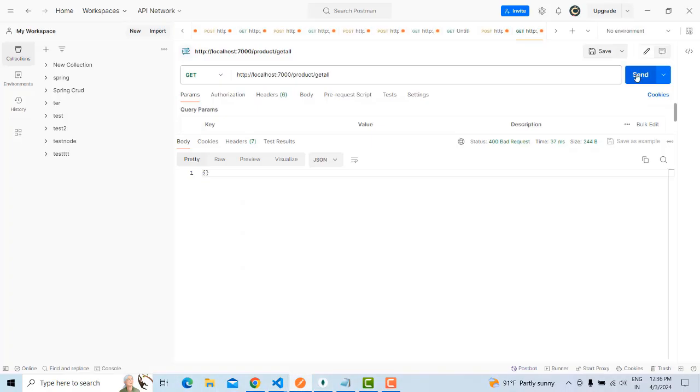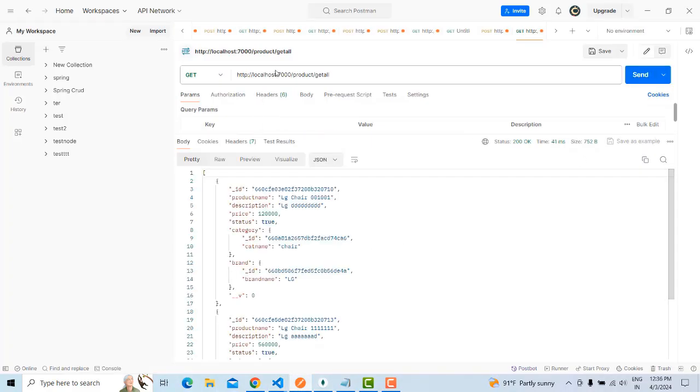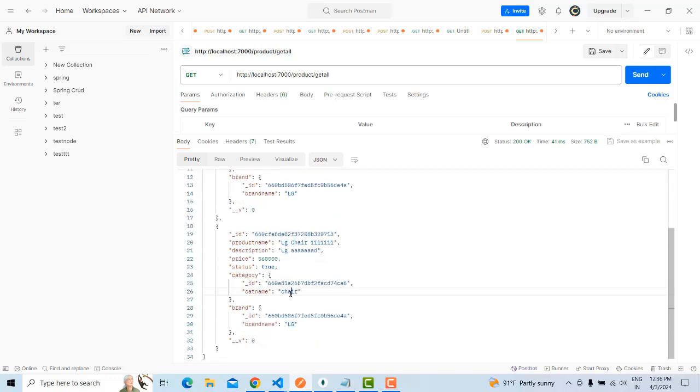Then you have to go back over here. Now it's working here. That's the problem. Here, category name also will be here. Here it displays category name and brand name. Here it will be populated successfully.